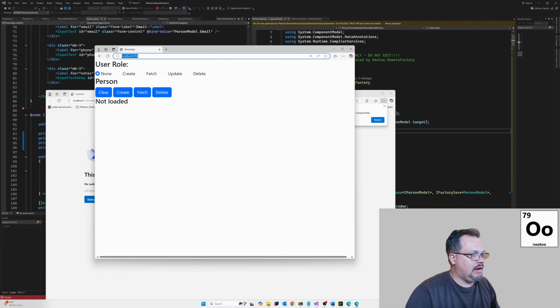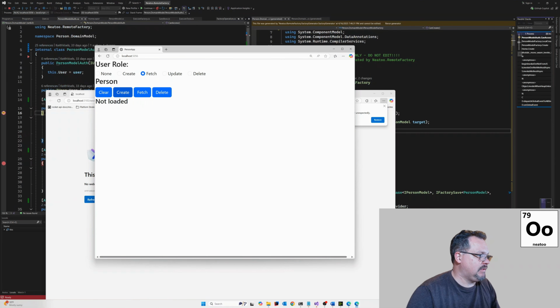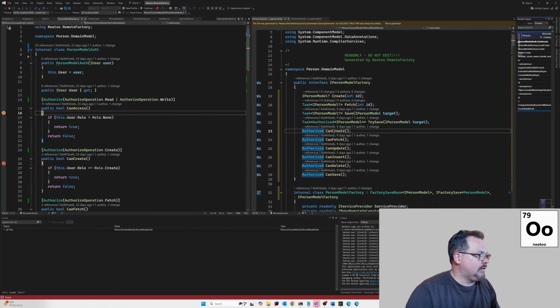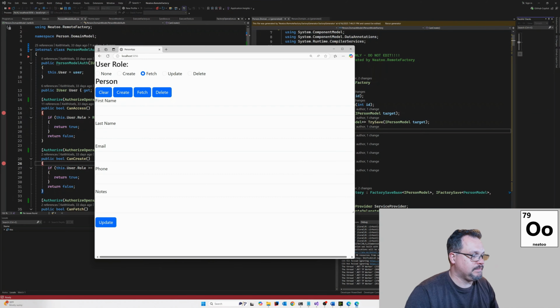So we'll see I added a way to select our role. So if I upgrade our role to fetch, that allows me to do a create. Now I'm on the client because create doesn't go to the server, nor does our auth. And I'm checking can access and can create. My user role is fetch, so that's okay.